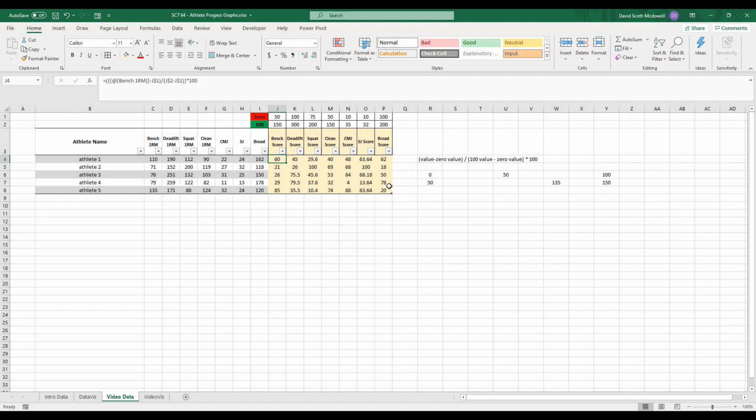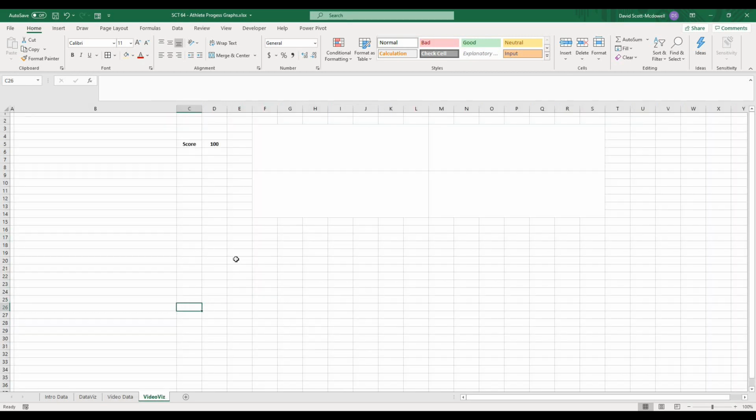So now what I want to do is take these values and graph them as a representation of the actual fitness testing scores that the athletes obtained. So we'll go over to our visualization sheet and type some things in here. The first thing I'm going to want to do is put in the athlete name.